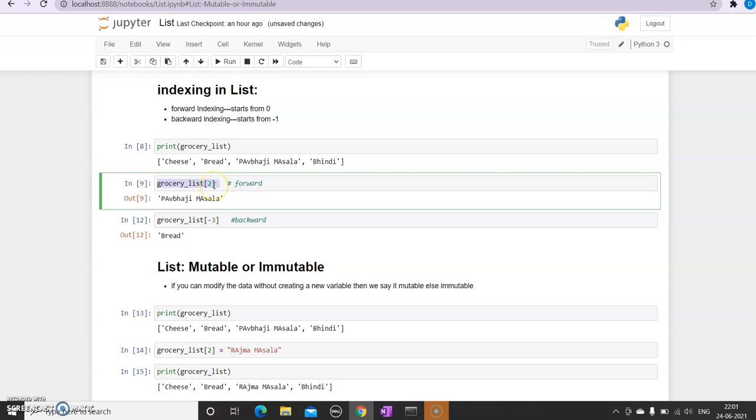I need to know what element is present at second position. So this cheese is located at 0th position, then this 1, then this 2. So I should get an output of pav bhaji masala, and this is exactly what we got, right? And this is the example of negative indexing or backward indexing, you can say, and it always starts from the last element of your data type, right?